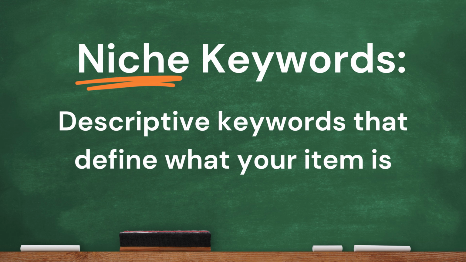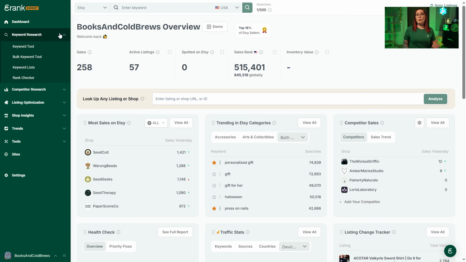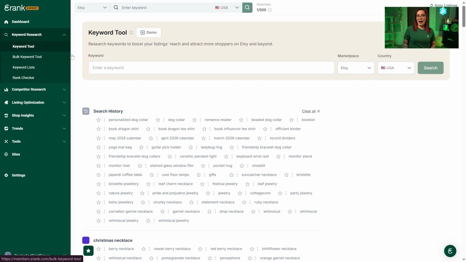To track your peers, think about some of the niche keywords that you most want to be known for. These should be descriptive keywords that define what your item is. For example, if I sell dog accessories like leashes and collars, a specific term I might search for is personalized dog collar. From my eRank dashboard, I'll click on the keyword research menu, and I'll open the keyword tool. Next, I'll enter my keyword, which is personalized dog collar.